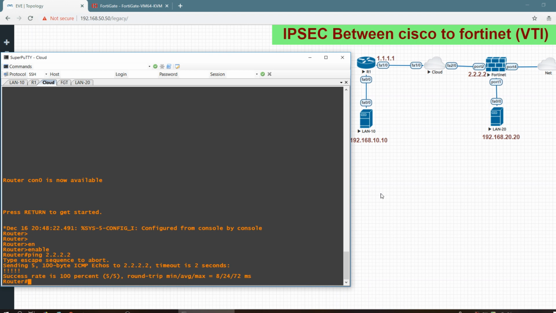Today I am going to configure IPsec VPN between Cisco and Fortinet. I will use the VTI interface. As you can see on my screen, router 1's WAN IP address is 1.1.1.1 and the Fortinet site is 2.2.2.2. Here I am using the LAN subnet 192.168.10.0, and for the Fortinet site I'm using 192.168.20.0.